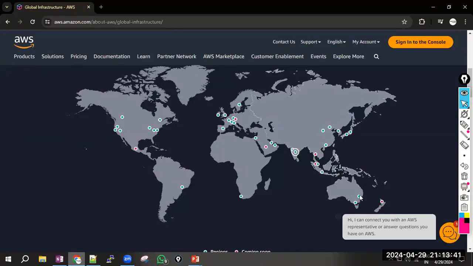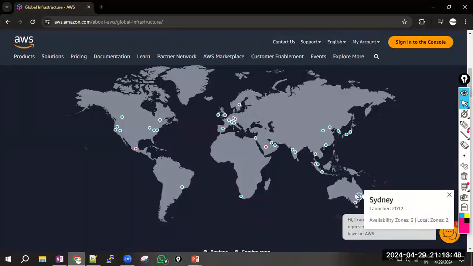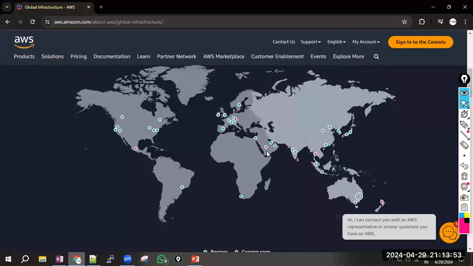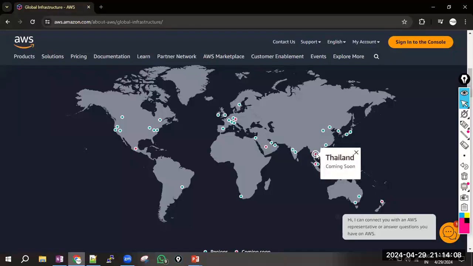In Australia, they have 2 data centers. One is in Sydney and the other one is in Melbourne. These green color dots are the already existing data centers. And the ones you are seeing in red color, the works are in progress here. In the near future, the data center is going to launch. As of now, they are in progress. The setup is not done yet. In Thailand, an Amazon data center is coming soon. In Malaysia also, an Amazon data center is coming soon.